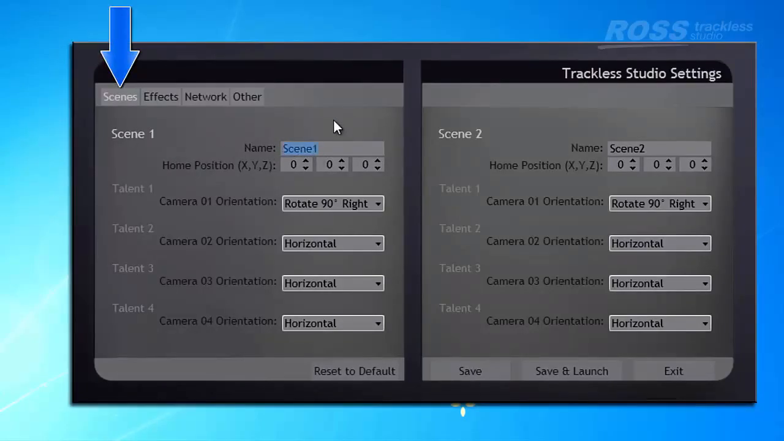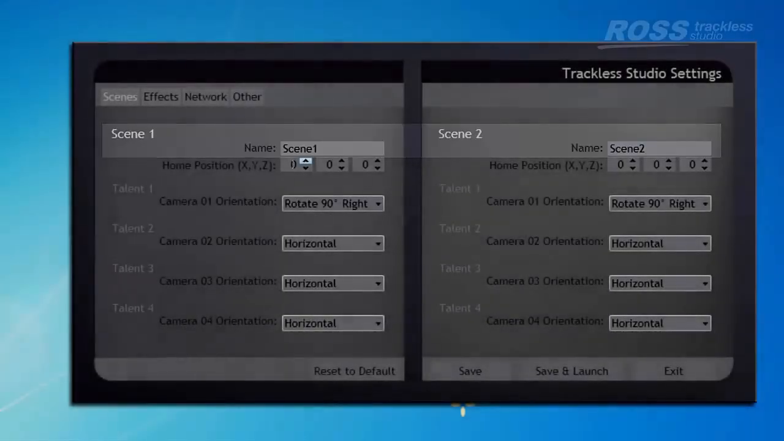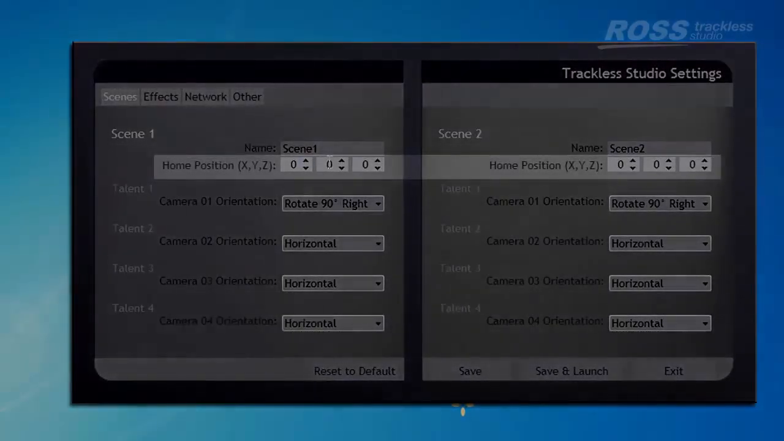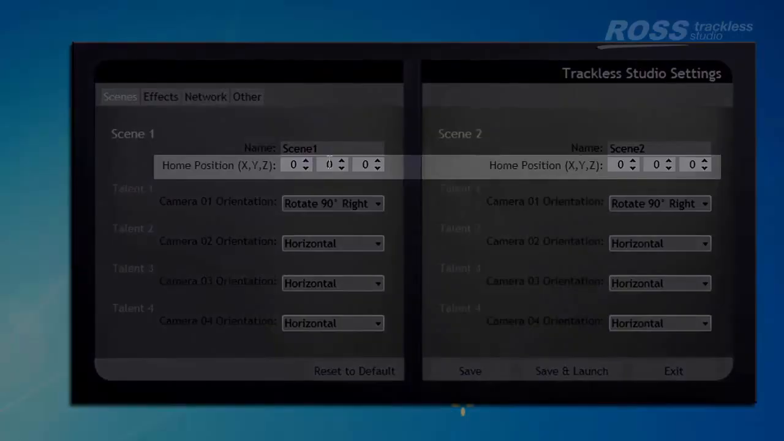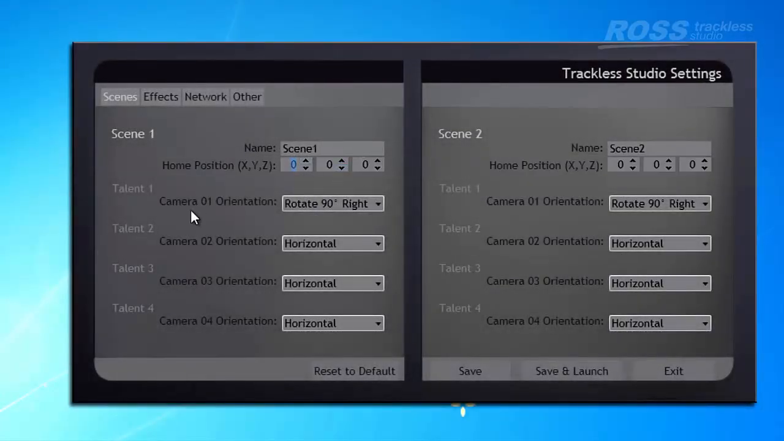Your XPression Trackless Studio project will know how to monitor 2 scenes at any given time. The default for those names is Scene 1 for Scene 1, and Scene 2 is Scene 2. If you need to change it, this is where you do. On the interface, there's a reset button for the camera position. The default XYZ values are 0, 0, 0 for both Scene 1 and Scene 2. This is where you adjust it.